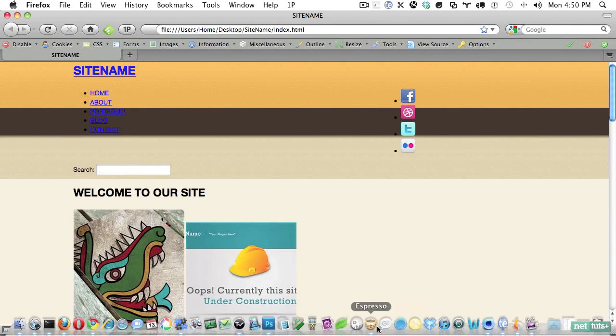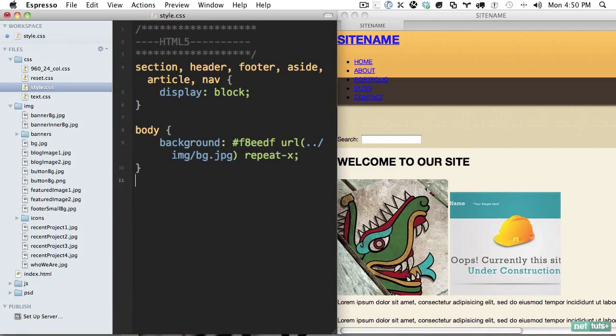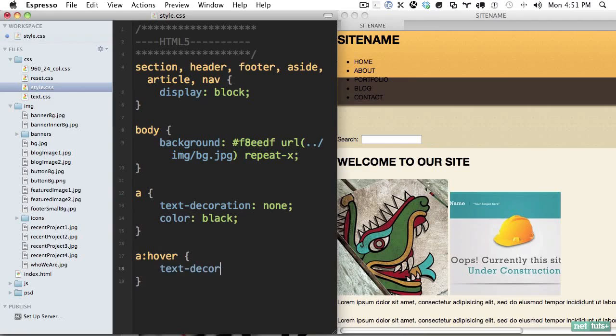All right, so now let's work on some default styling. So all anchor tags, I don't want any text decoration by default, so none. And I'm going to get rid of that blue color, and we're going to switch that to black. Next, when we hover over an anchor tag, I'm going to set the text decoration to underline. And now, when I hover over them, they get that underline.